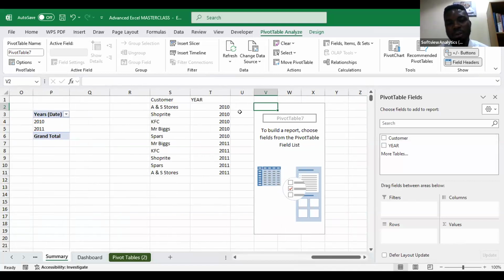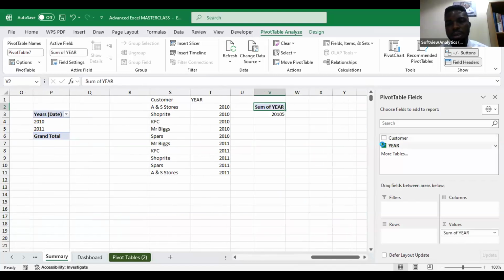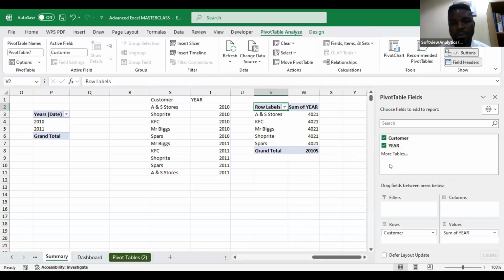And then we can now know how many customers we sell to. Obviously, we can see because the data set is not large again: 1, 2, 3, 4, 5, 6, 7, 8, 9, 10. So we sold to 5 customers in 2010, and we sold to 5 customers in 2011. So we just want to see it here. I can check in the year first, and then check in customer. And then, of course, it's summing the year. I'm not interested in seeing the sum of the year.